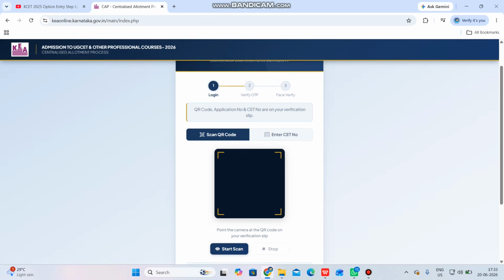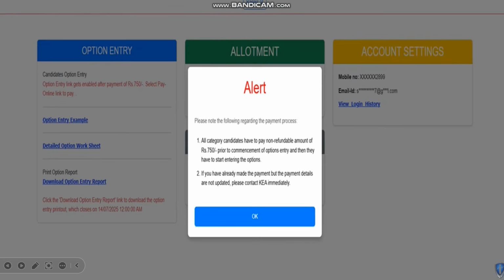Let me log in and show you. It's the same procedure as last year. Once you log in, you land on this page, and the first alert that comes is that all category students should pay a non-refundable amount of 750 rupees, right? You need to pay 750 in order to do your option entry.